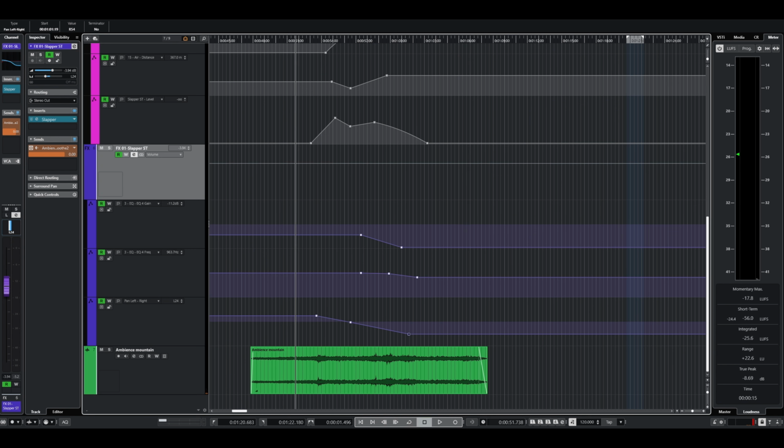What do you think? Remember, this is just one way to do it. Feel free to experiment with different plugins and techniques. This is just a starting point.